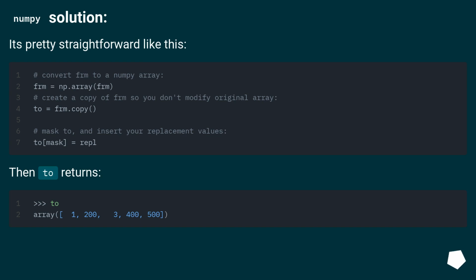NumPy solution. It's pretty straightforward like this. Then to returns.